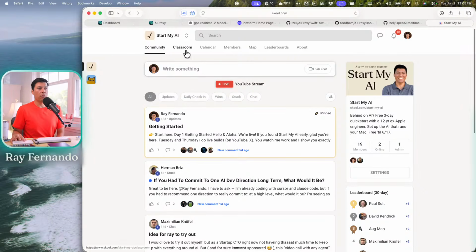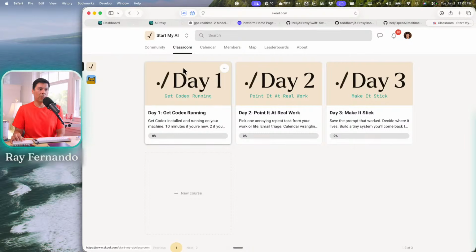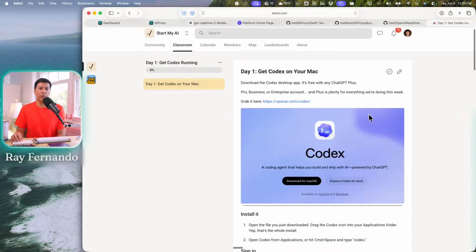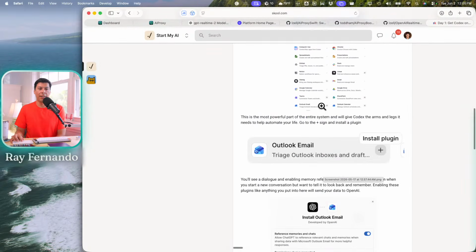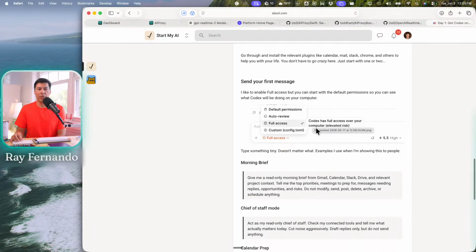For those who are wanting to get started just using AI stuff, I have a 3-day type of thing. So you can get started using Codex. Codex is amazing at controlling the computer, and I'll show you how to do some of that stuff. But if you just start with day one, I basically walk you through how to use the chat, control your computer, and set up an integration.